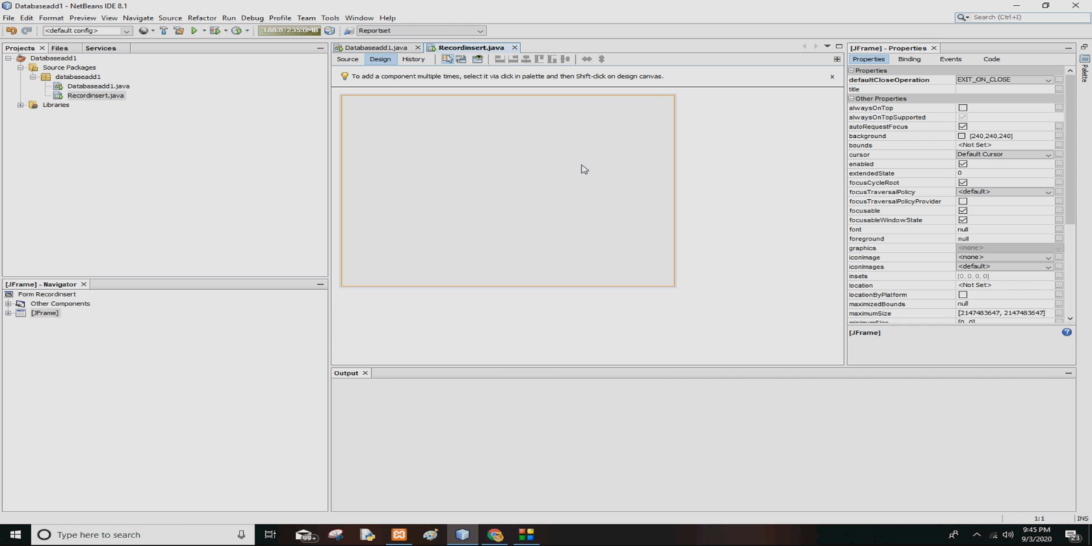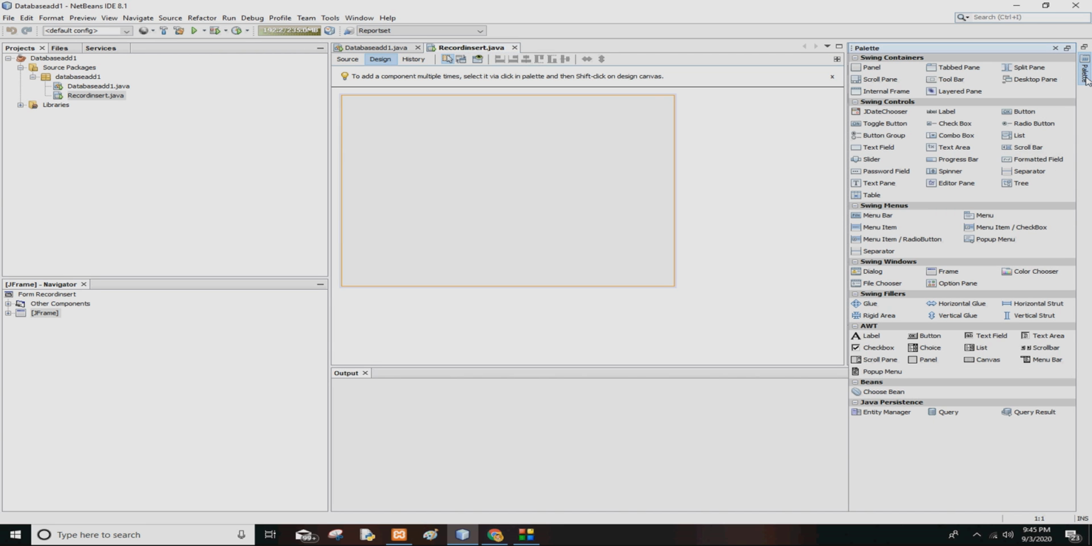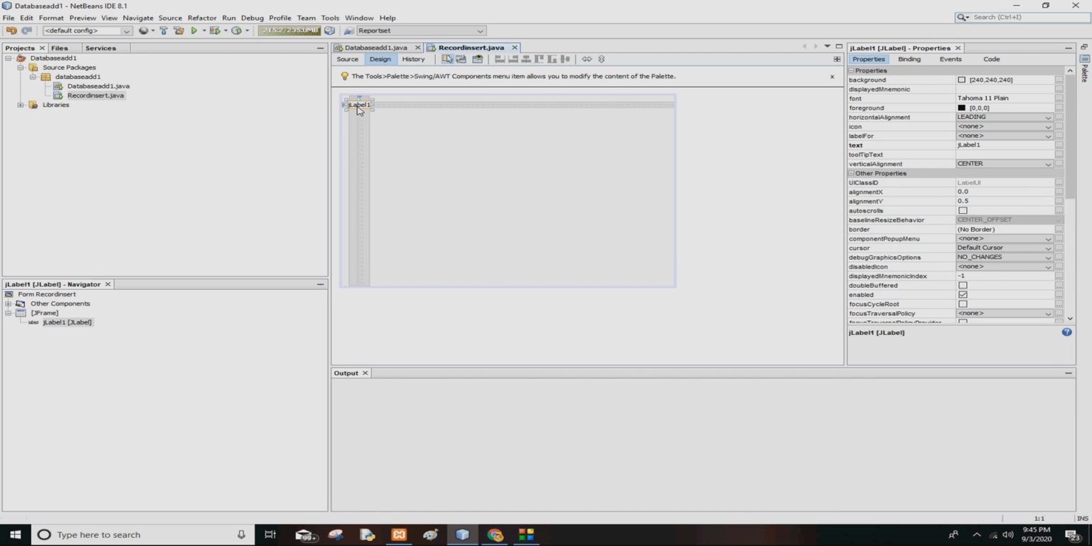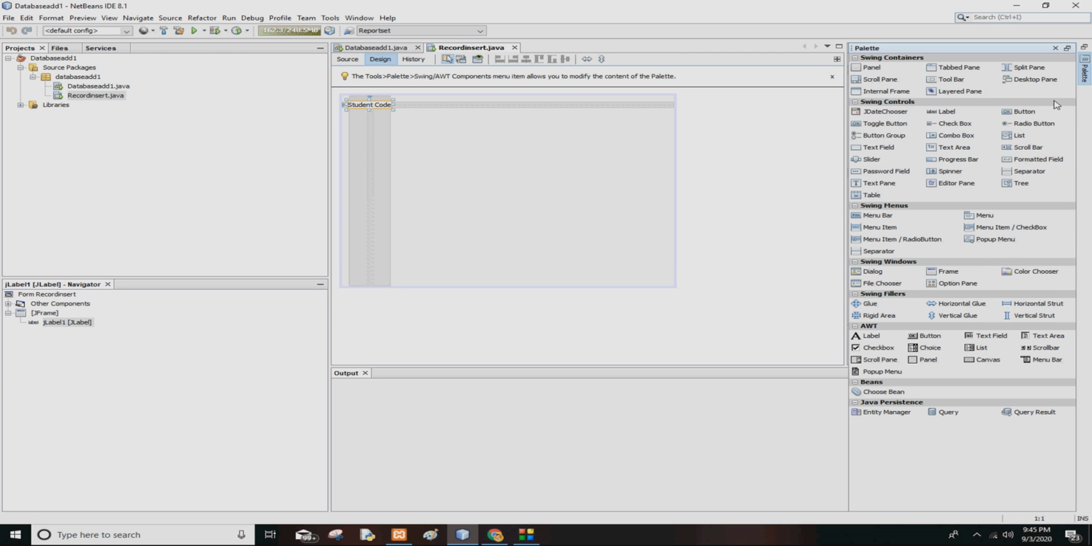Okay. So as I told you, in this module I am going to make a student database. So I will choose first a label. Here I am going to write the label text. It would be student code. It is not necessary that you give the label because it's static. If you are using it as dynamic, you can give the name of the thing.